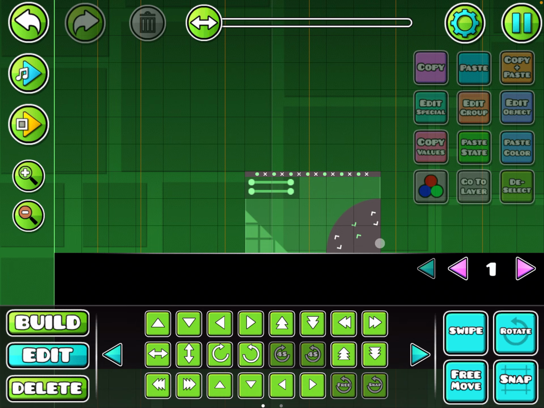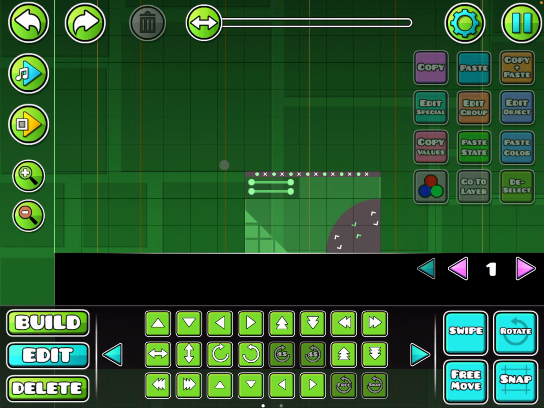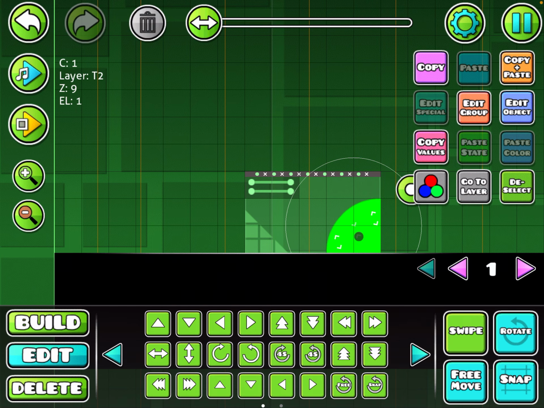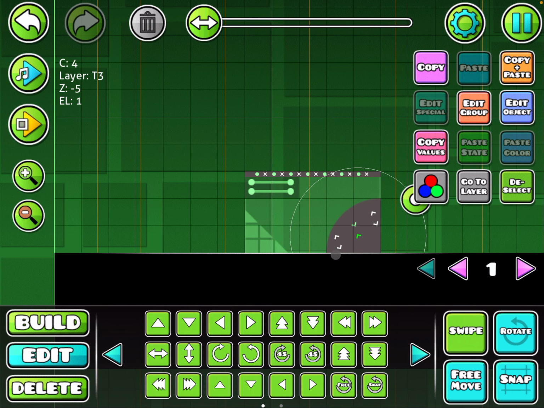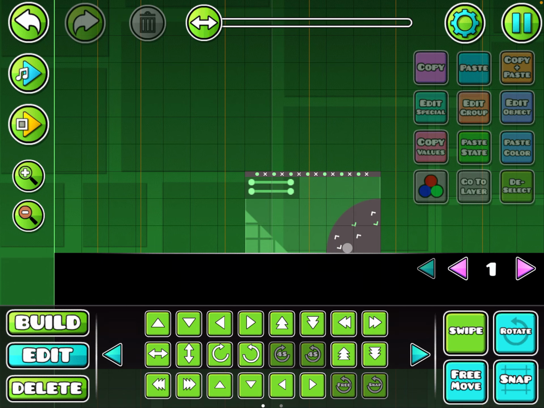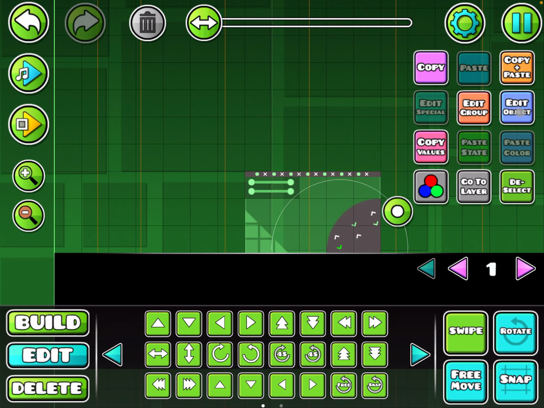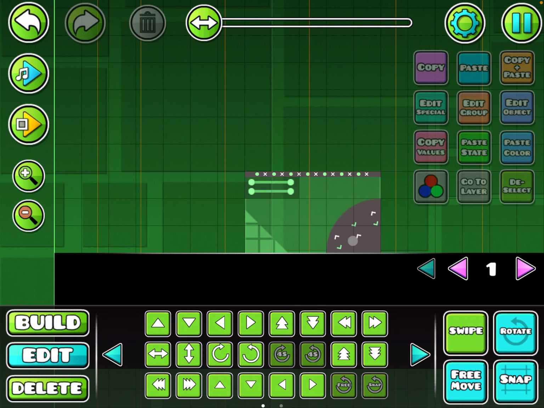But then another thing we could do is, whoops, make sure swipe is off for this. We could kind of alternate these colors to make this one white. I'm just thinking out loud. This is just how I would be if I was building in a regular level, right? So we're going to make that one white, and then we're going to make this one mint, and then we're going to make this one mint as well. Okay, so that's like that.